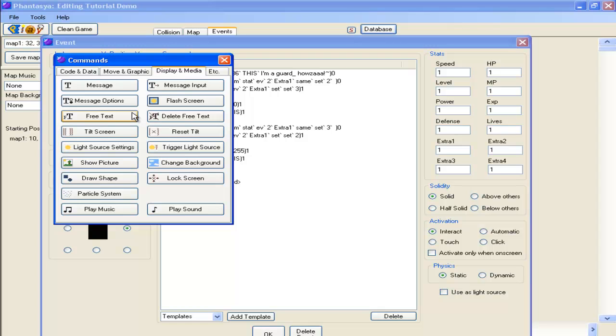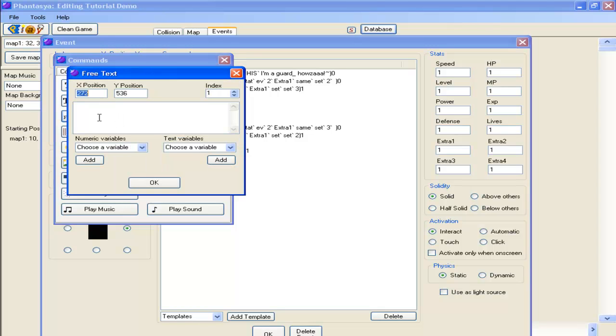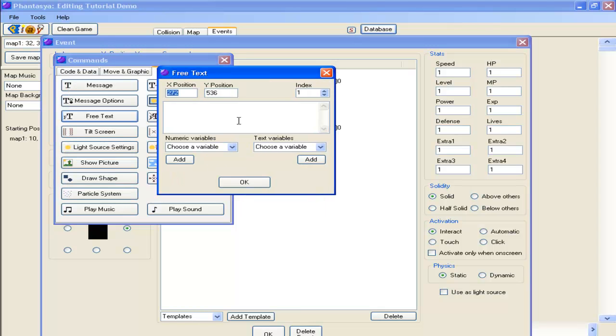You don't really need them right now, but they are very much alike to the message box, so we'll cover this as well. The free text, as you can see, is pretty much the same. You can set it to any position and just print out your text. You can use the variables again. A free text is a message box message that doesn't come with a box and doesn't need your confirmation. It's just text that's printed out onto the screen on any location that you want.